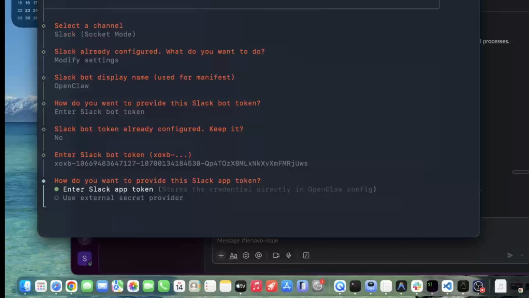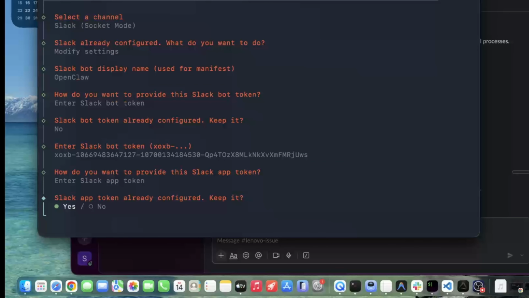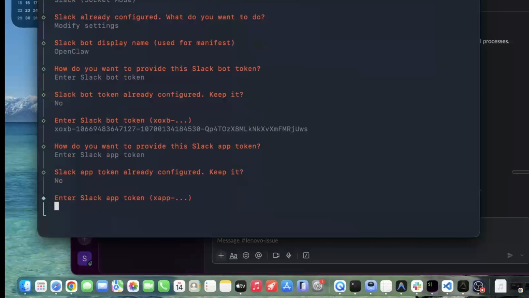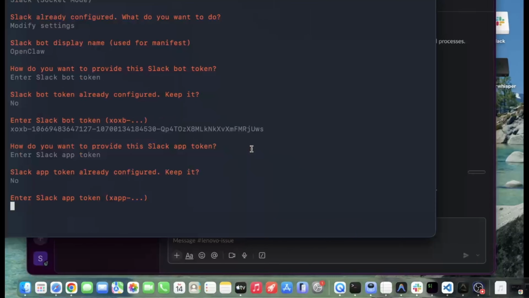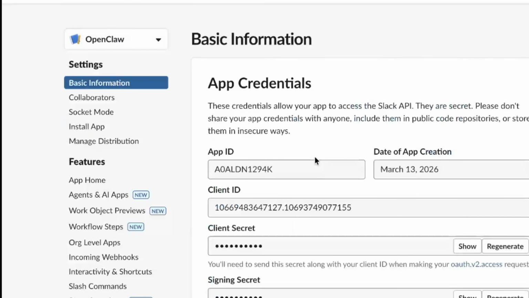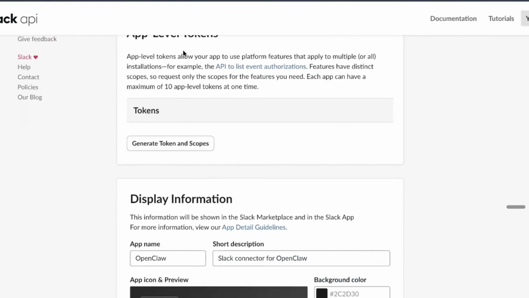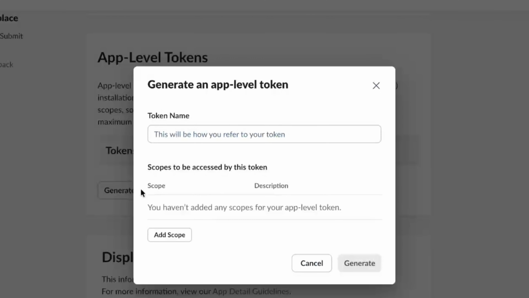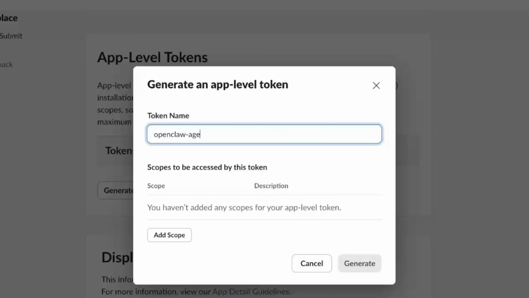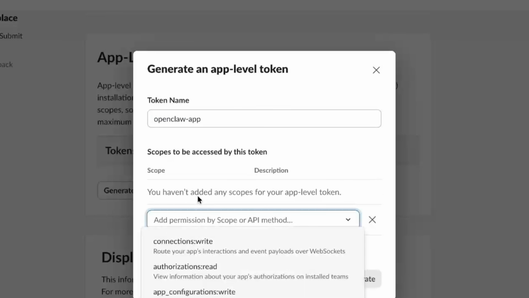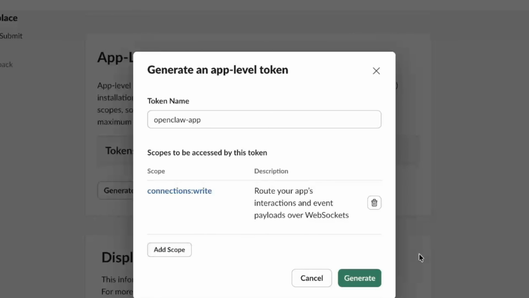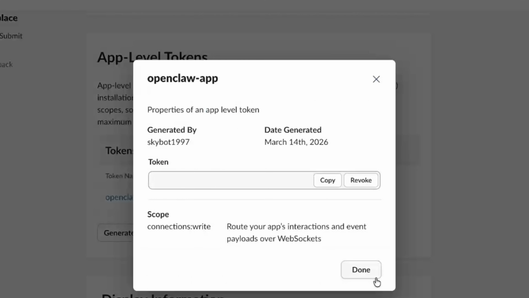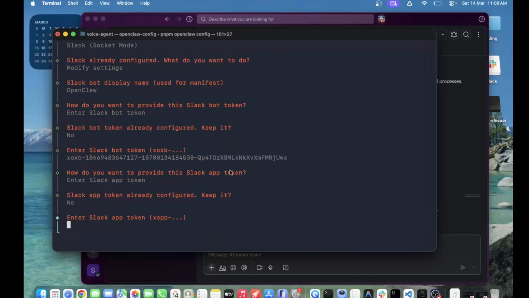Now we have to enter the Slack app token. And again, we will select no because we have to configure it. So where would we get this Slack app token? For that, you have to go to basic information and go to the app-level token section. Click on generate tokens and scopes. Give a random name. I would say Openclaw app. And remember, you have to select the connections scope. Once you do that, click on generate. And once you have generated it, now you are ready to copy it.